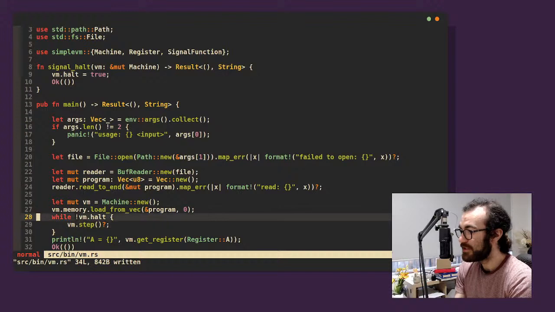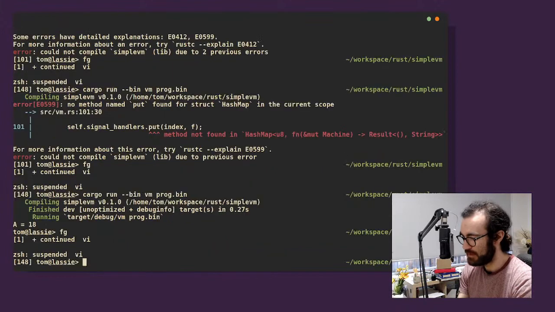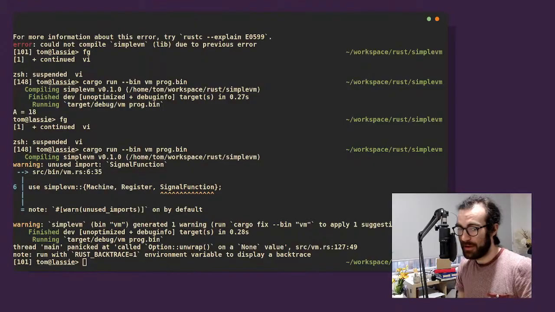What? And we can really choose here, right? So we can say vm.define handler. Let's say 0x90. Signal halt. Cool. Does this run still? No. Okay. I'm gonna go to the bathroom, and when I come back, we'll try and fix this fun little compiler bug. Back in a sec.